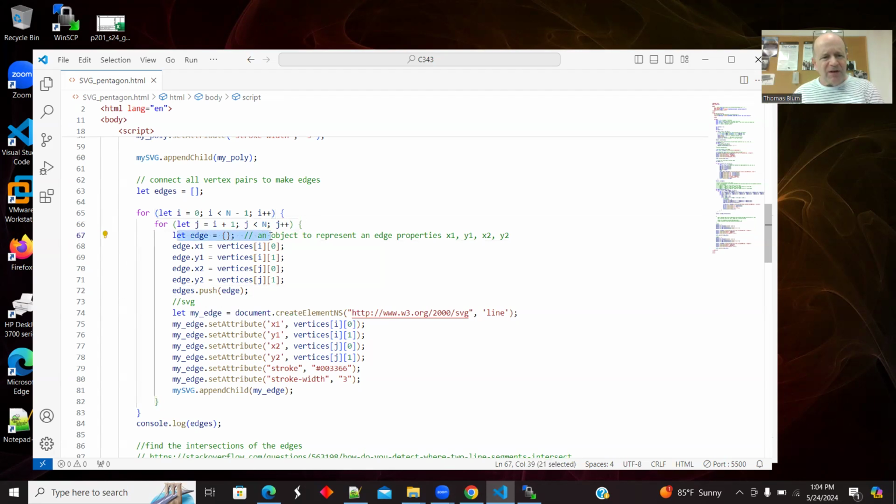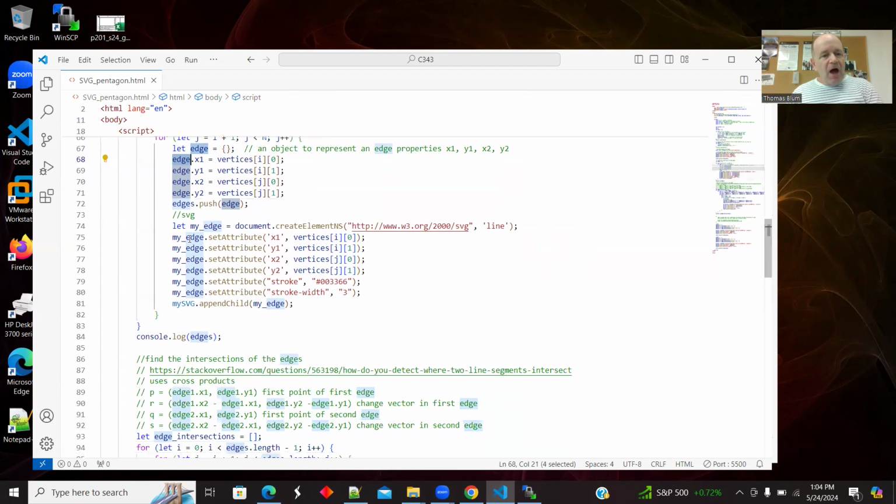And then I'm going to define something called an edge, which is going to be an x1, a y1, an x2, and a y2, a beginning point and an ending point. And I guess I figured that was complicated enough that I made it an object. So I made this thing called an edge. I gave it an x1, y1, x2, y2 based on the ith vertex and the jth vertex. And then when I had an edge, I pushed it onto my edge array. And then I wanted to make a corresponding line.